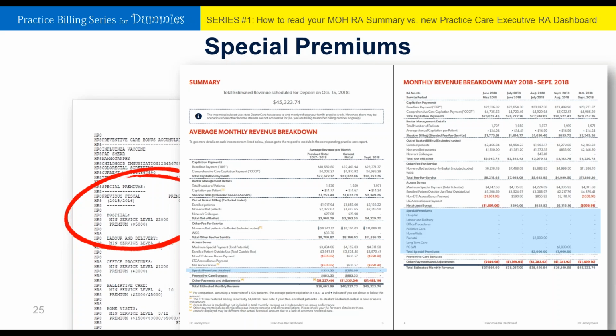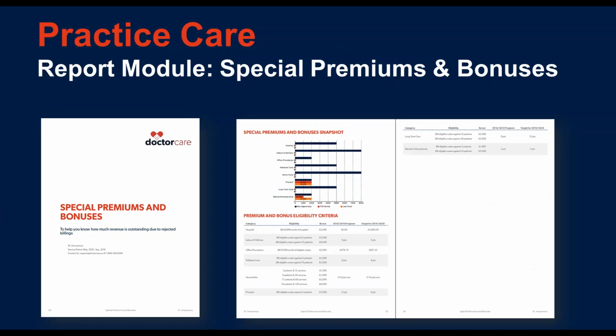Again, this is why we have a separate and more detailed module that reports extensively on special premiums and bonuses in your practice.